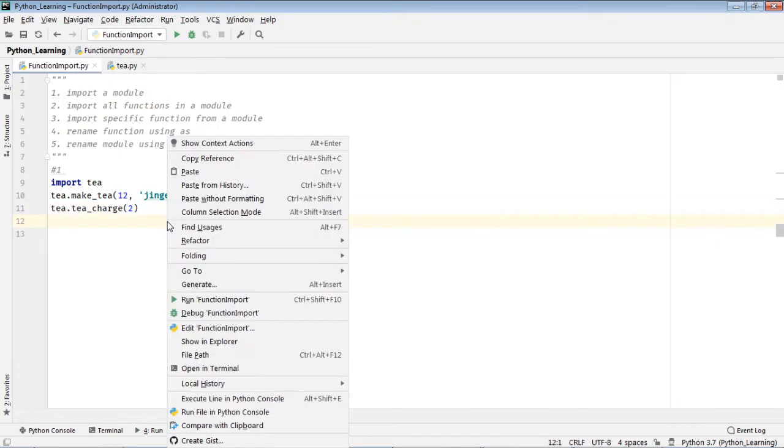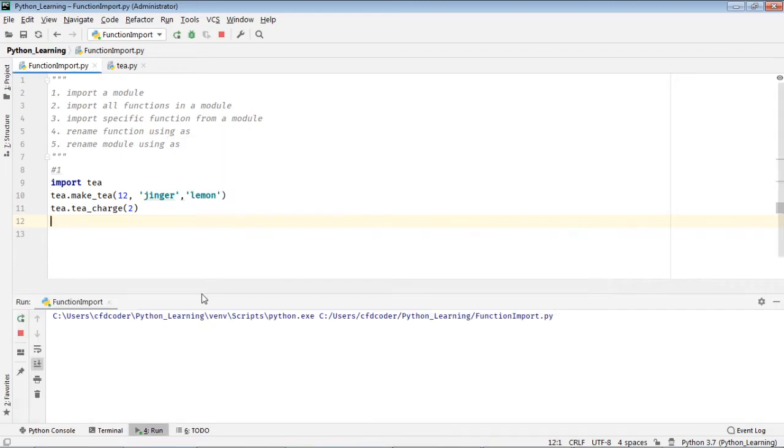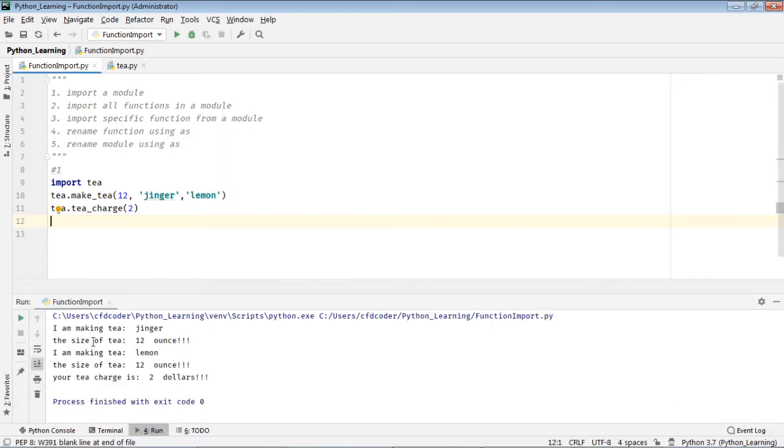So let's run the function here. What I got is: I'm making tea ginger. The size of tea is 12 ounces. I'm making tea lemon. The size of tea is 12 ounces. Your tea charge is $2. Okay, that's number one.